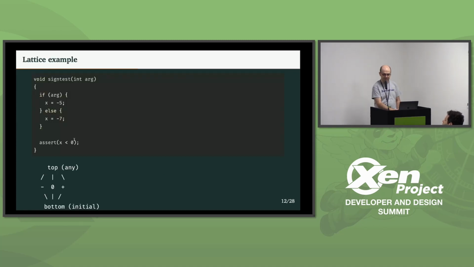So here is an example for a lattice for keeping track just of the sign of a value. So we don't keep track of the interval or the actual values. We want to do a very simplistic analysis, just is it positive, negative, or 0. So the bottom value, the initial one, means we don't know anything yet. It's uninitialized. Then you can have negative, 0, or positive, and they're not comparable.